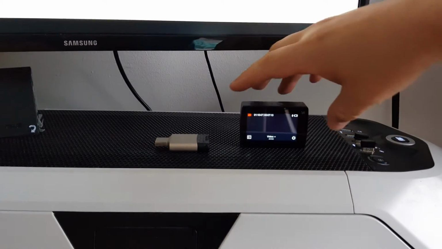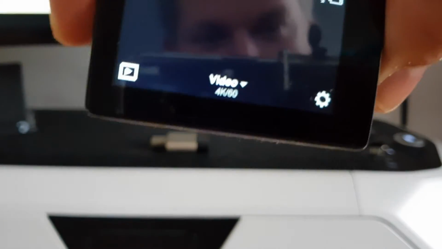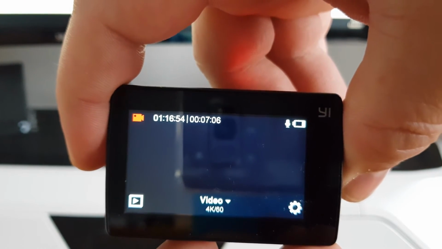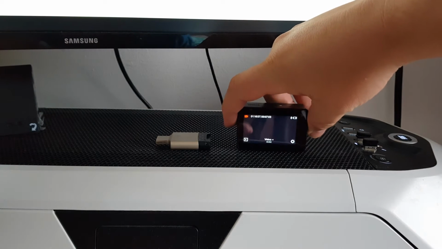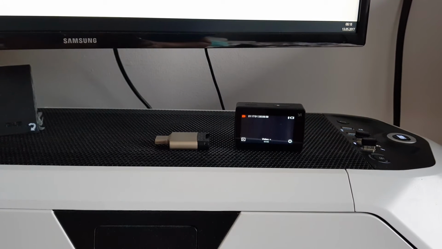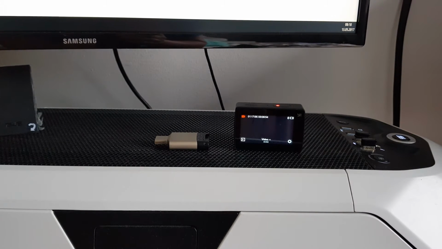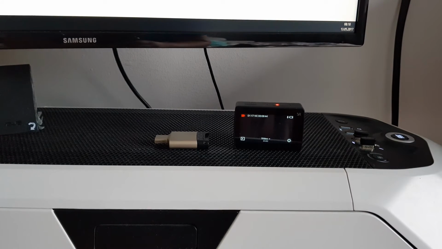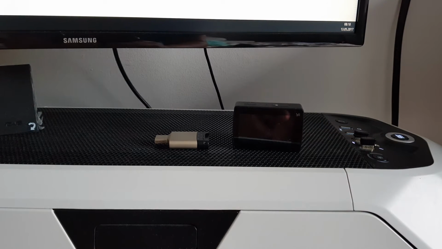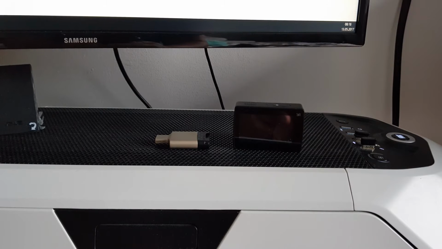Let's see, battery is almost gone. Seven minutes left on memory card, but the battery also is almost dead. Okay, let's wait a little more. By the way, the camera gets pretty warm. It's not super hot, but it is more than warm. But it's not hot. Yeah.